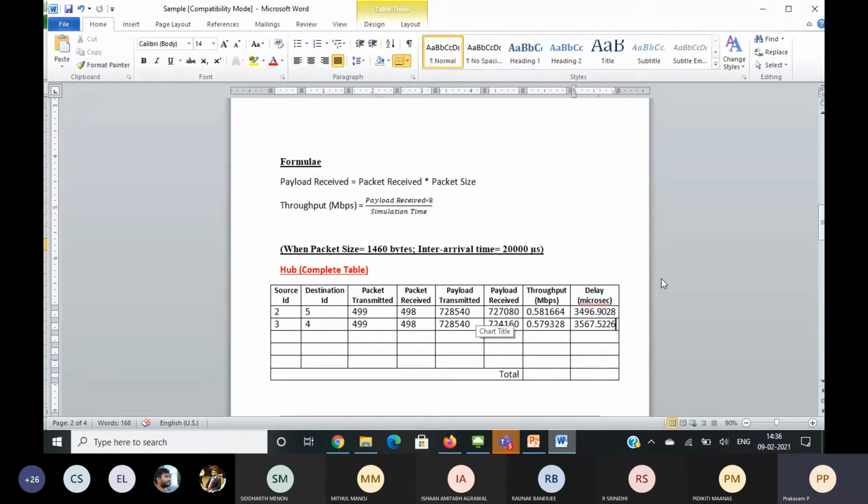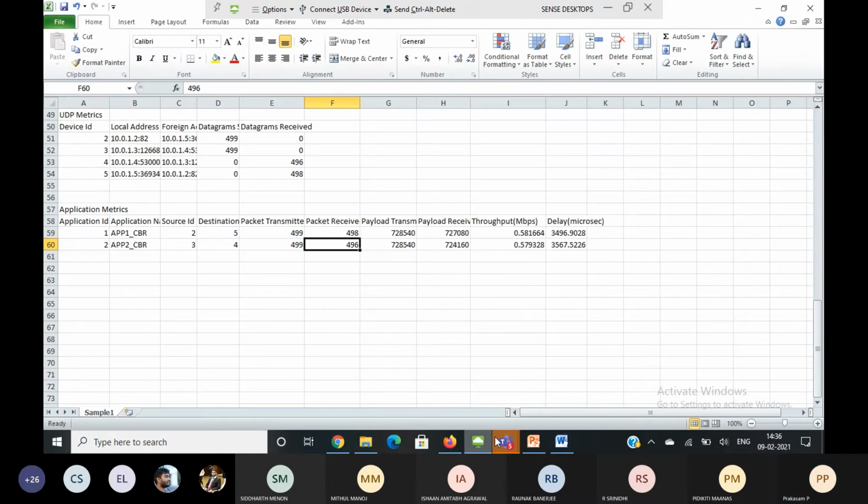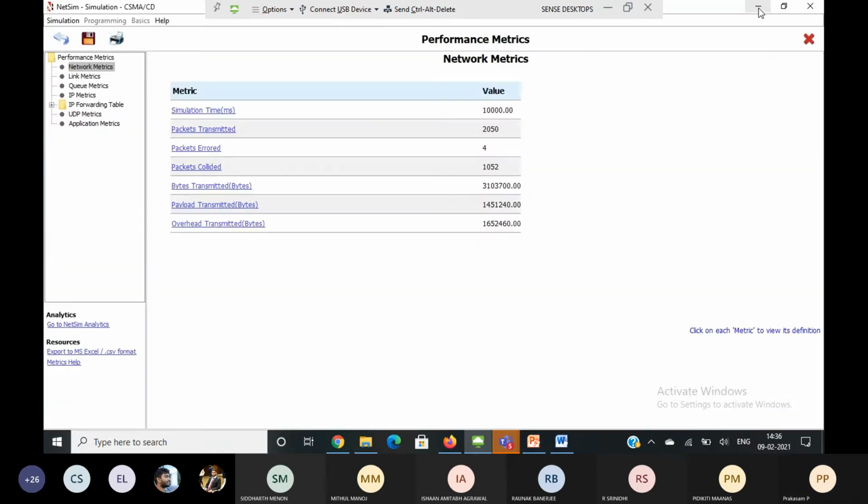This is for the hub. Now you can calculate the total throughput, total delay to create the bar chart. Any doubt up to here?